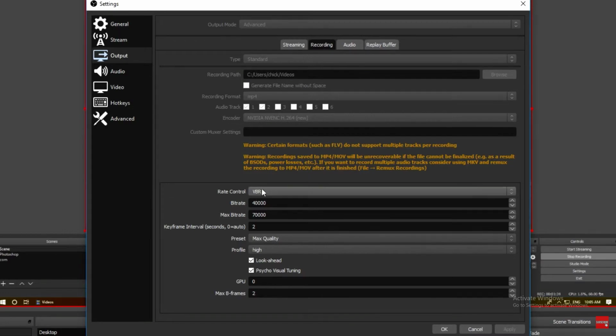Next, come down here to rate control and select VBR. Following that, we have the bitrate and max bitrate, and this depends on your computer's speed. If you have a fast computer, set your bitrate to 40,000 and your max bitrate to 70,000. However, if you have a slower computer, set your bitrate to 30,000 and your max bitrate to 50,000. Keyframe intervals, we're going to set that to 2.